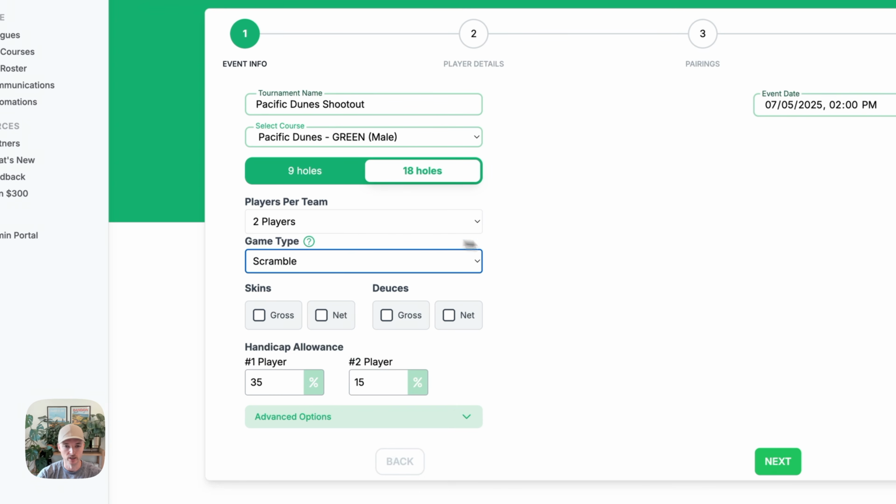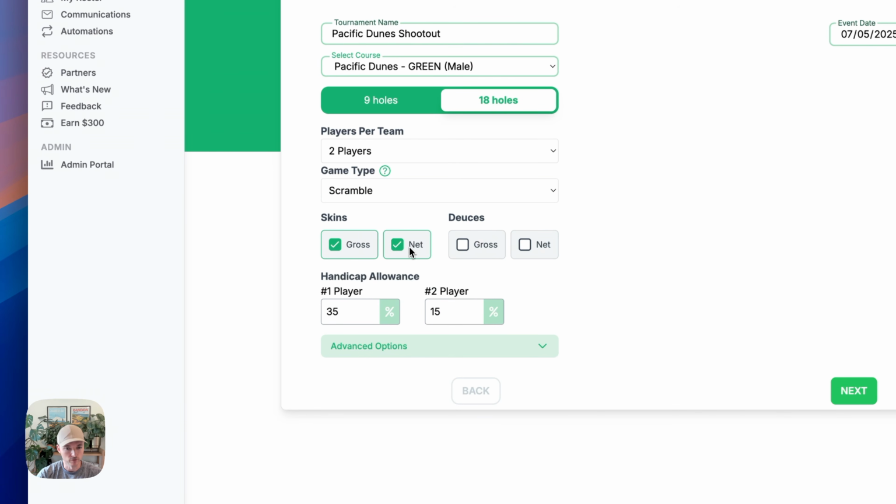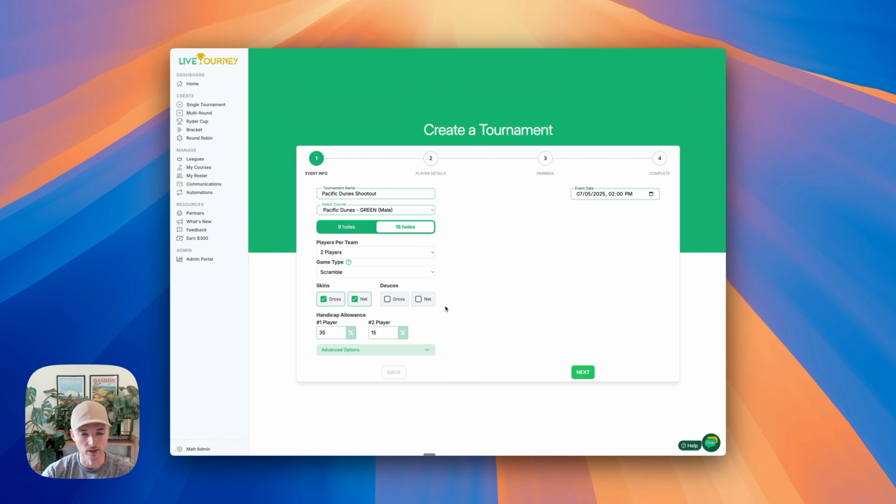We have a whole bunch of different game types, so we should support everything you need. And we'll choose to offer skins for this event. So we'll select gross and net skins, and this will all be done for you. Later on, we can opt players out if they're not going to participate. We'll leave the handicap allowance as default, but you can change that to however you'd like. And then we'll move on to step 2, which is just adding in the player details.